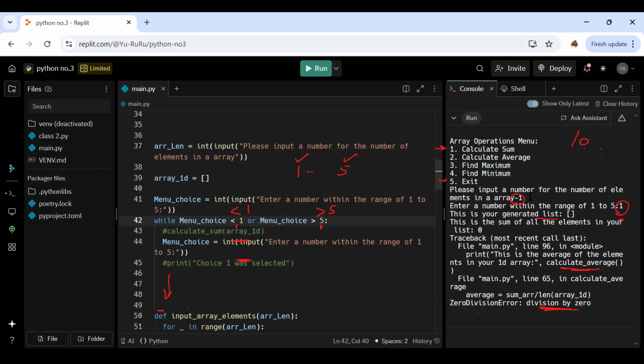No. In mathematics, yes. In programming, no. You are not allowed to do any division by 0 in programming. It will come up with the zero division error. You cannot divide if the length of your array is -1, like what you said here. So this is considered 0. You cannot divide the sum of the array by 0. That's why this error happened.